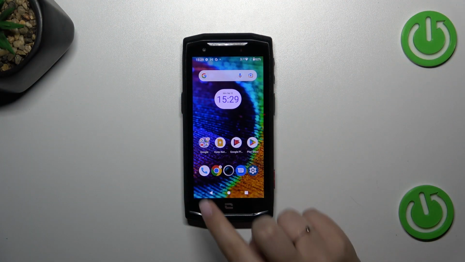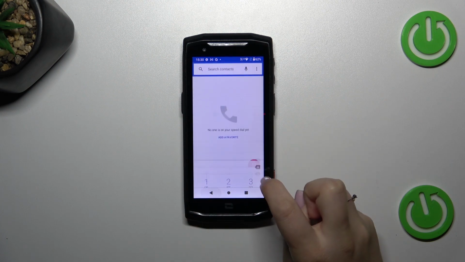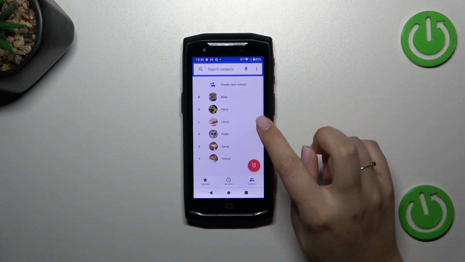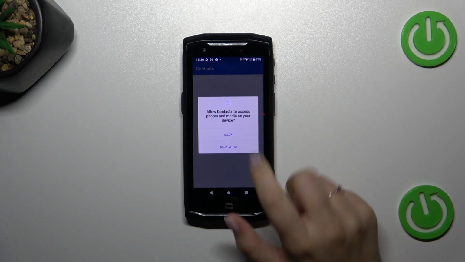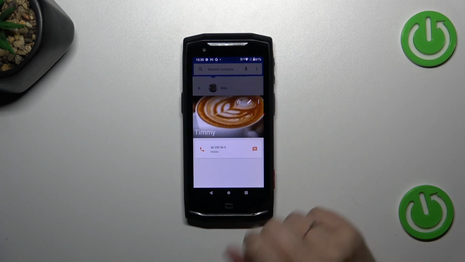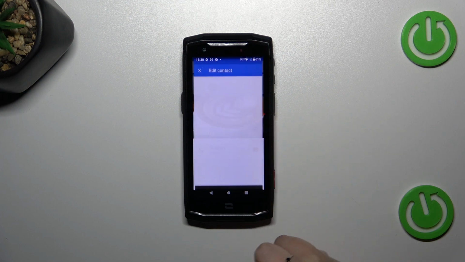So let's start by opening your contact list, for example with the usage of the dialer. Tap on contacts, find the contact you'd like to edit, and tap on it. Of course, give all the permissions it needs, and then tap on this edit icon.